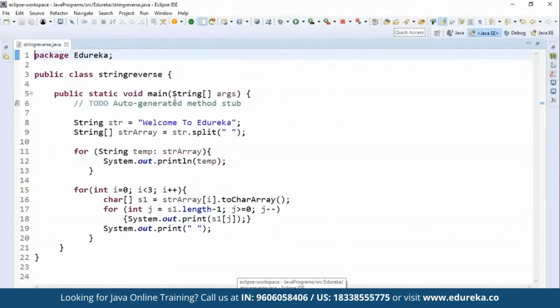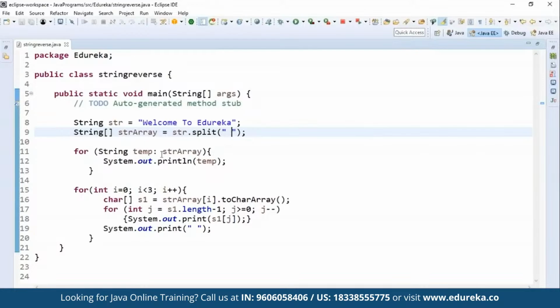So first I have created a class, and then I'm creating a main method and declaring the string as welcome to Edureka. And then I'm creating a string array and using the split function to split this, giving a blank space. And then I'm storing the temp variable into the string array and then printing the output as temp. Okay. Now for i equal to 0, i less than 3 because 0, 1 and 2, and increment the i. Now I'm converting the string array element into a character array.